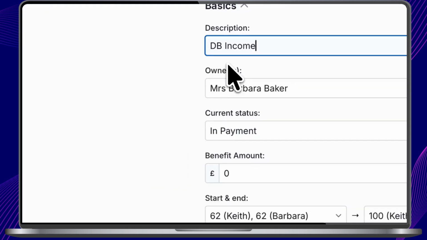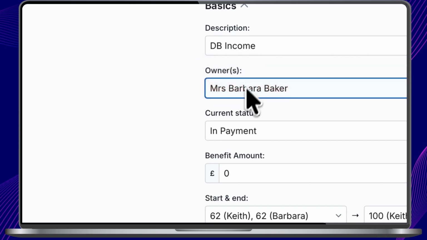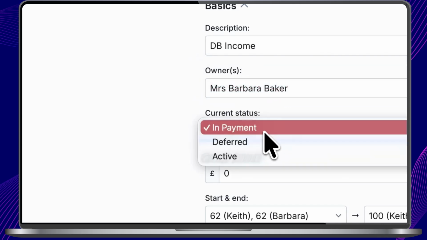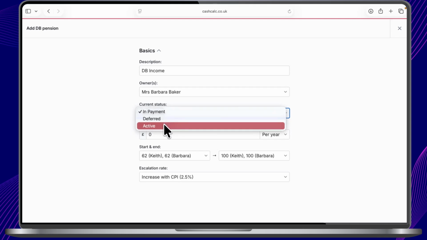So users can select add DB pension. You need to give it a description, so I'm going to call this DB income. This is for Barbara Baker. This is a husband and wife, so you can flip between the two, but this is for Barbara. There are 3 different types of DB income you can add into CashCalc: in payment already, deferred from maybe a previous employer, or are they actively involved in that scheme at the moment?